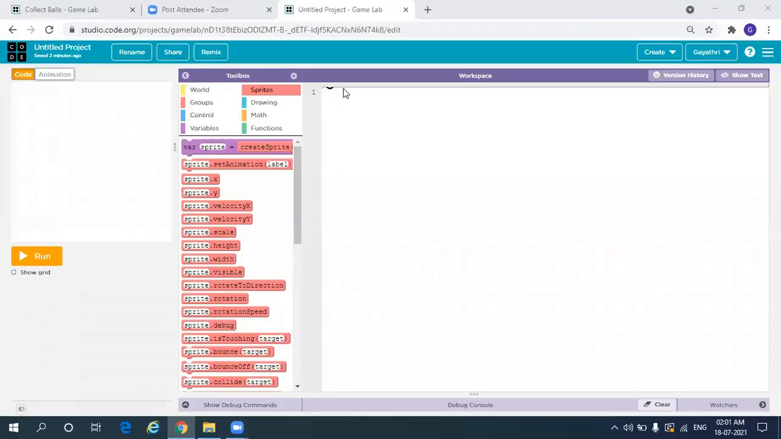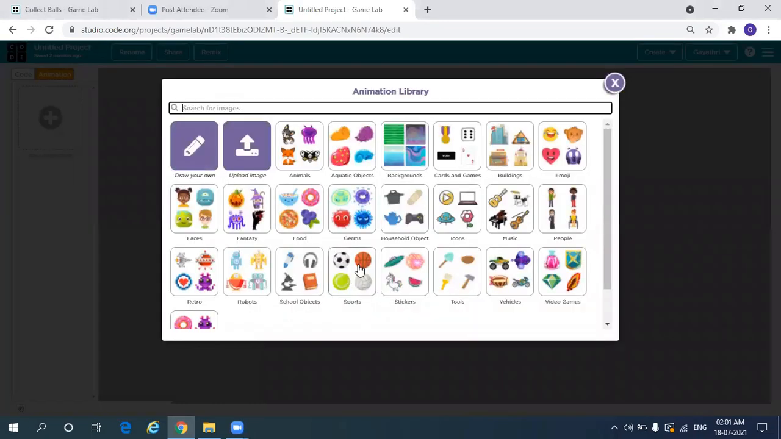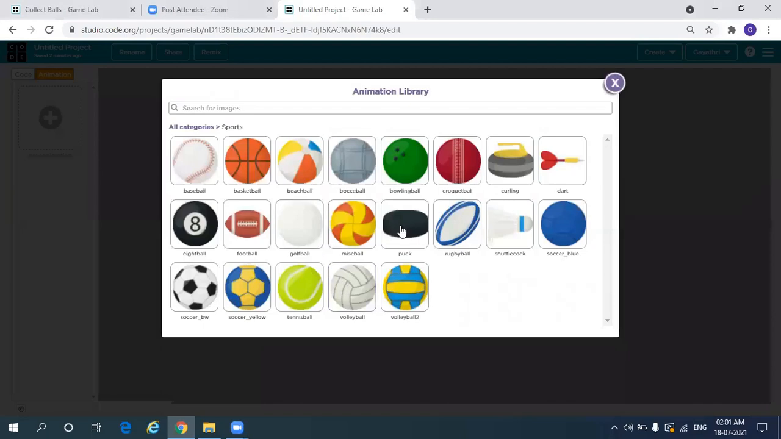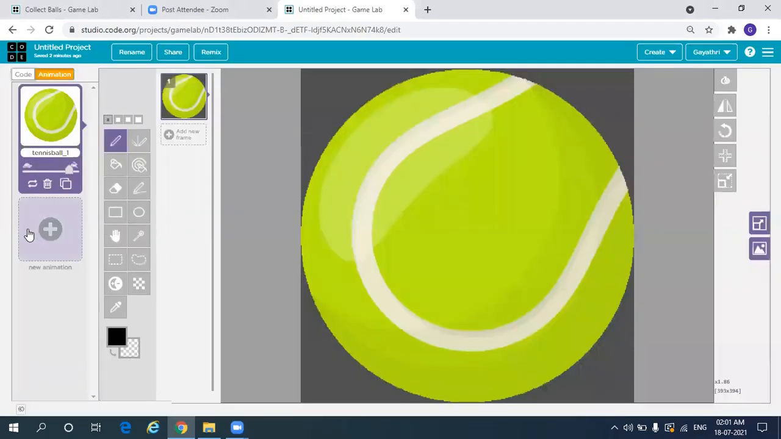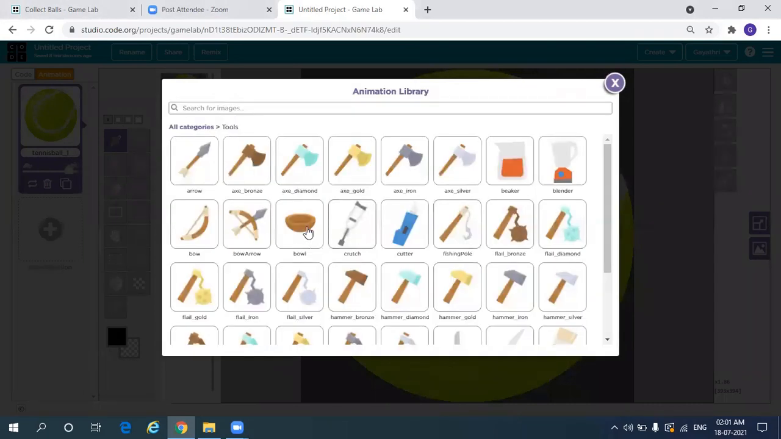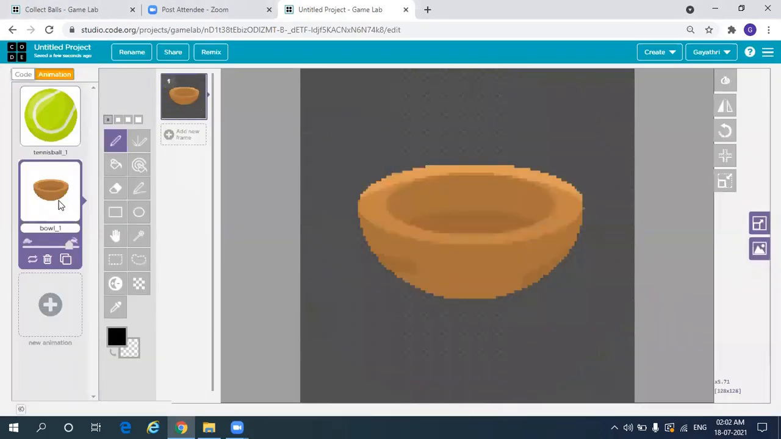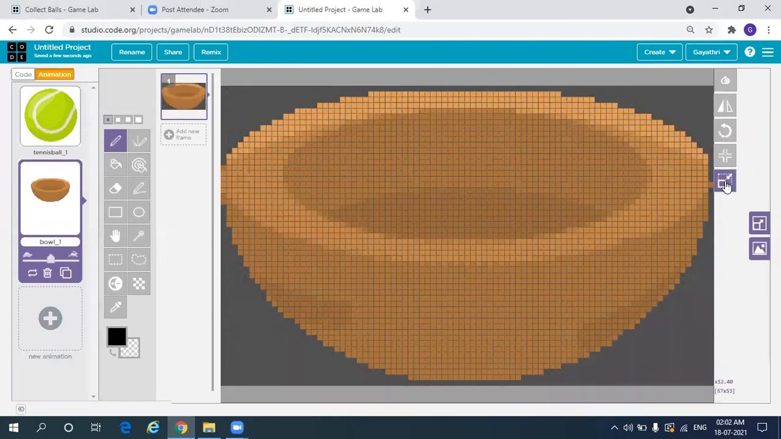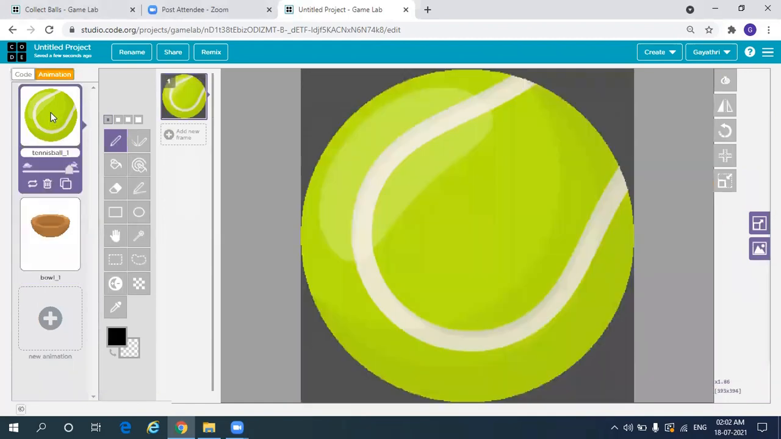By default, if you have a function here, just drag and drop it out and it gets deleted. Now go to animation, click on new animation here and select a ball. Select a ball of your choice and then click on new animation again. Then go to tools, then select a bowl here. For the bowl, we need to crop this extra part. For that, click on crop. Now go to code.